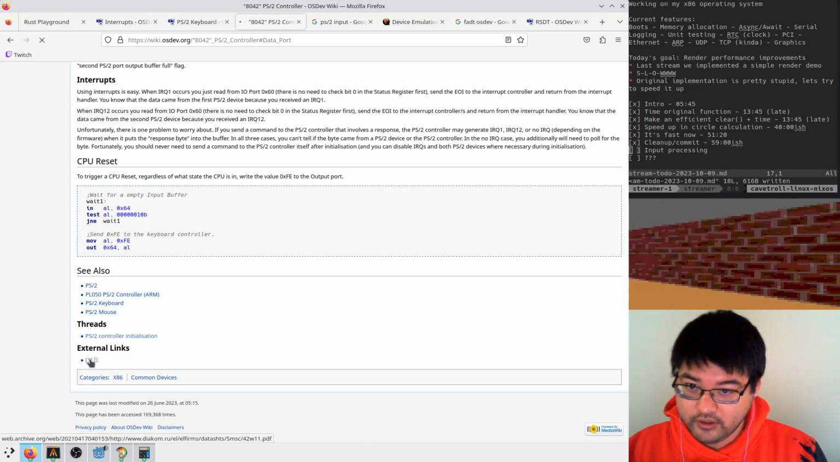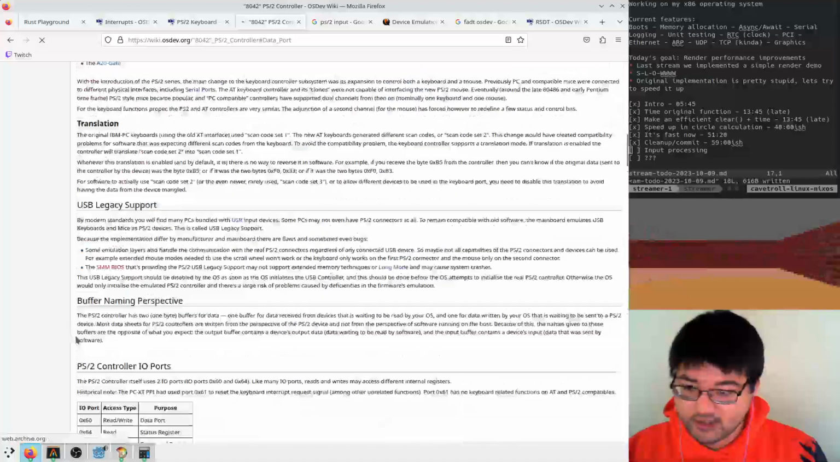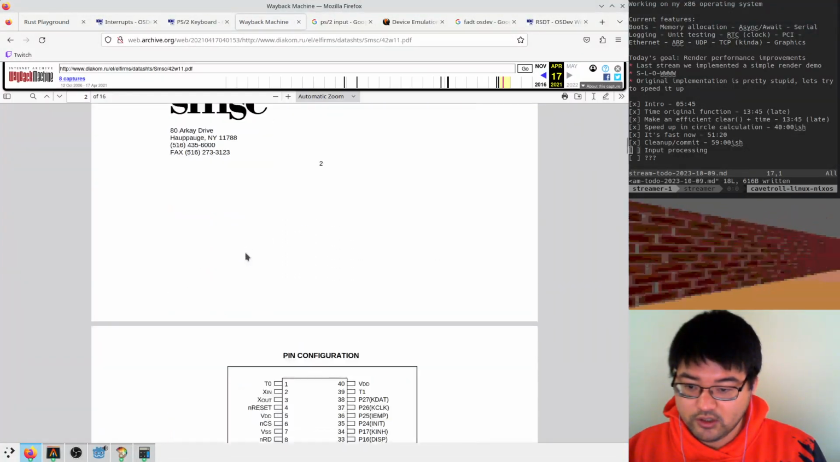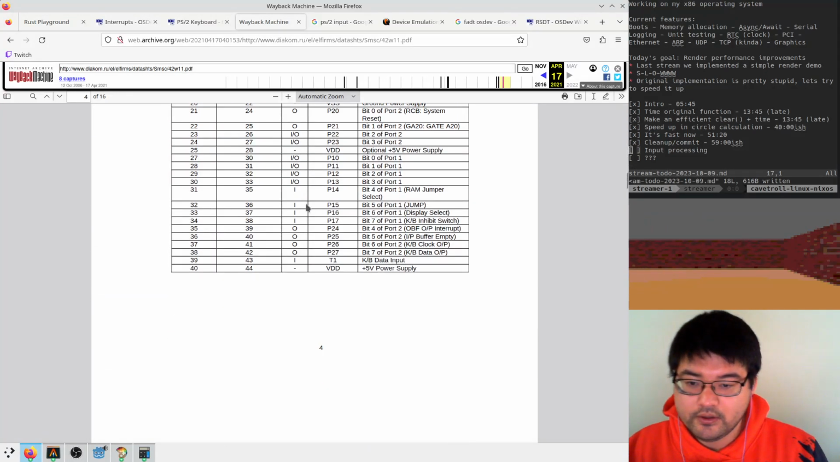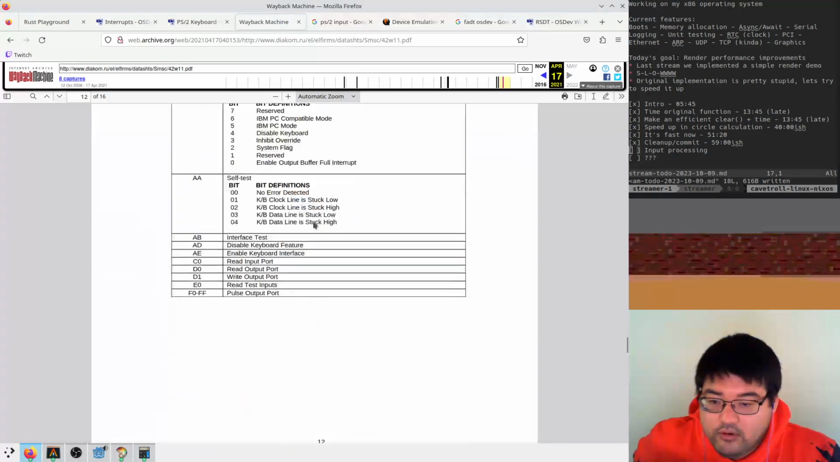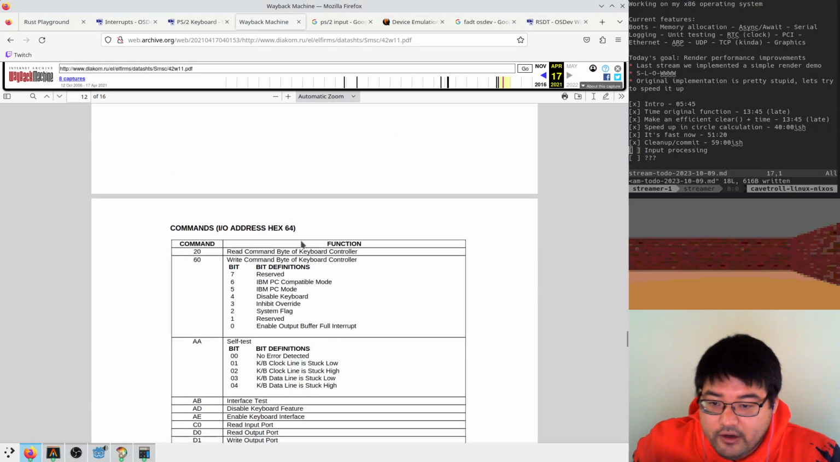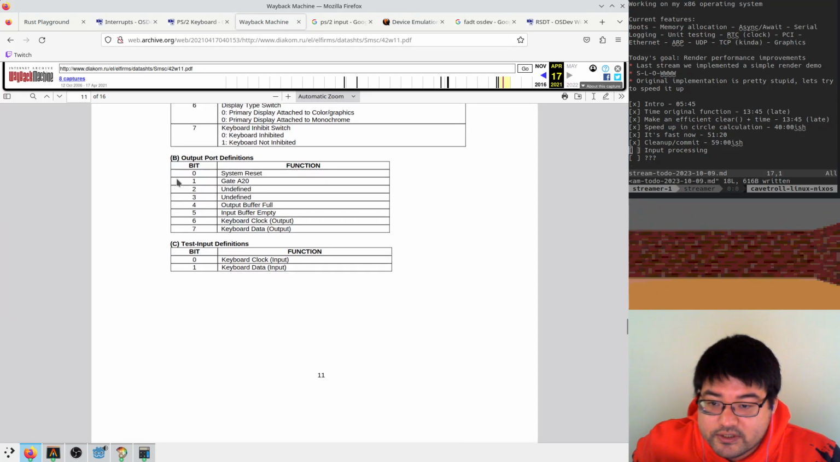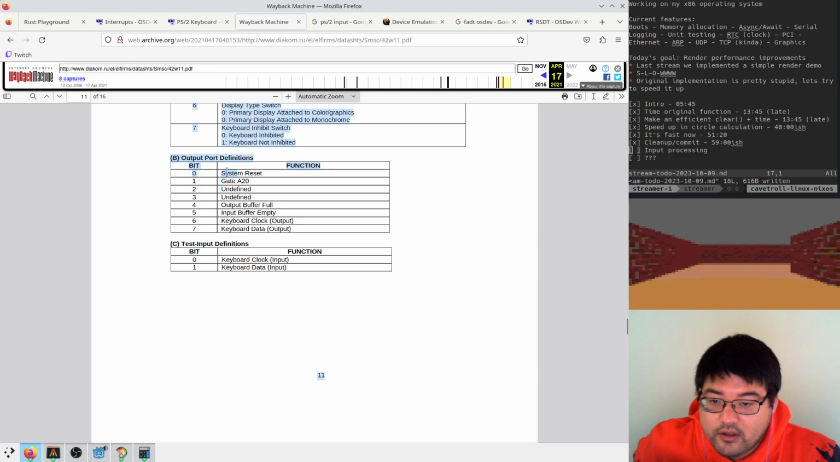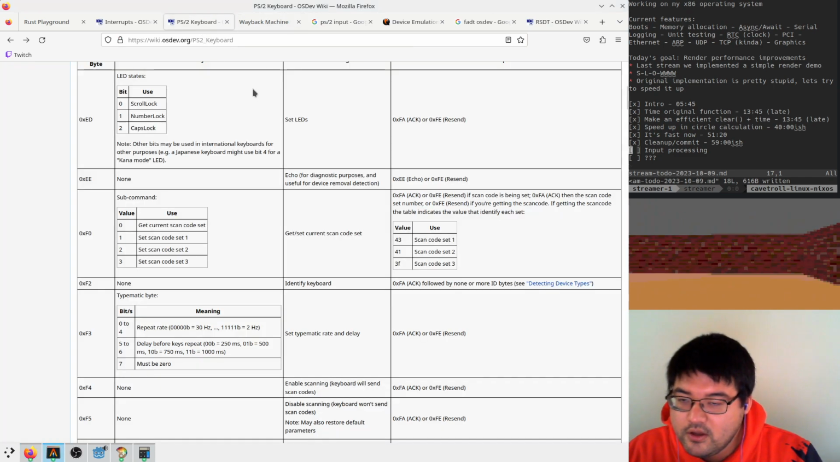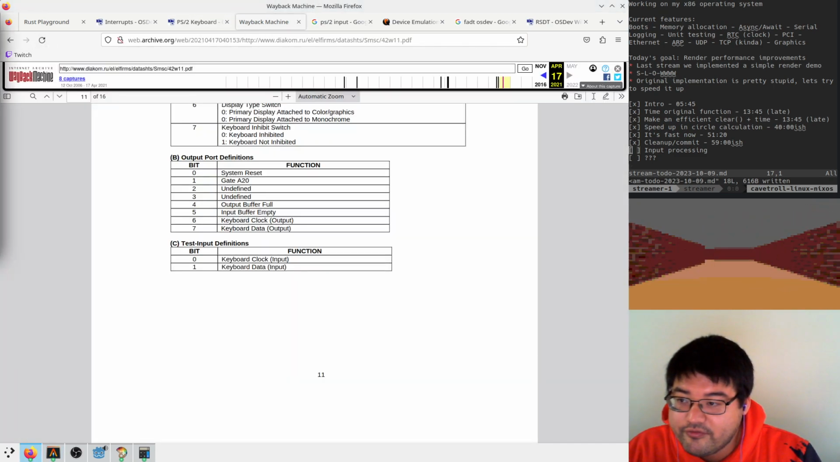External links 1. Is this the data sheet? Why does that link have no title? Here we go. Somewhere in here, is it going to tell me that the data port is 1 byte? Input port definitions, output port definitions. Yeah, here we go. Bits, 7 bits. Yeah, okay, so we can probably assume 1 byte. That seems reasonable enough for now.